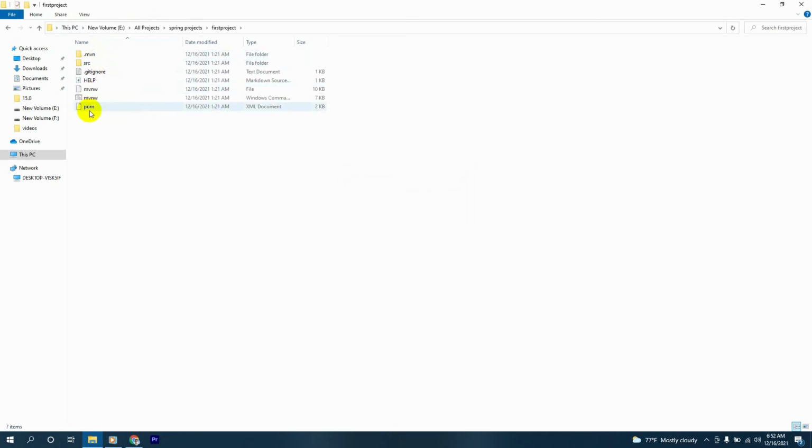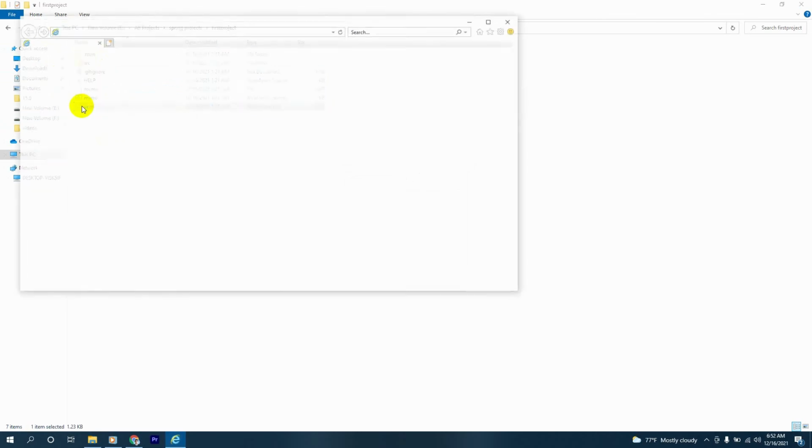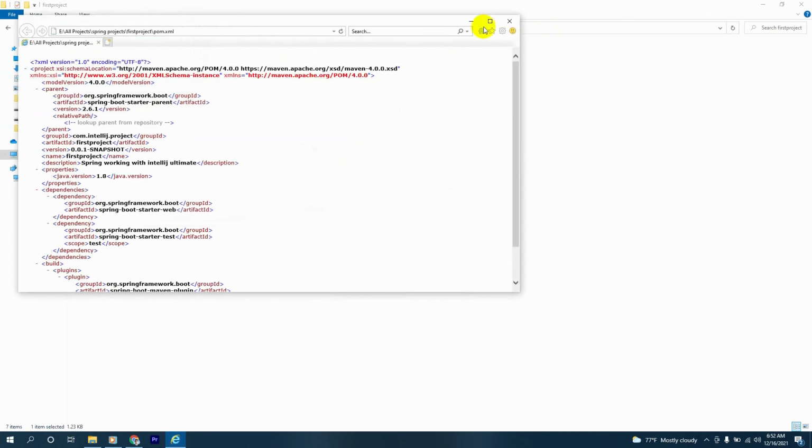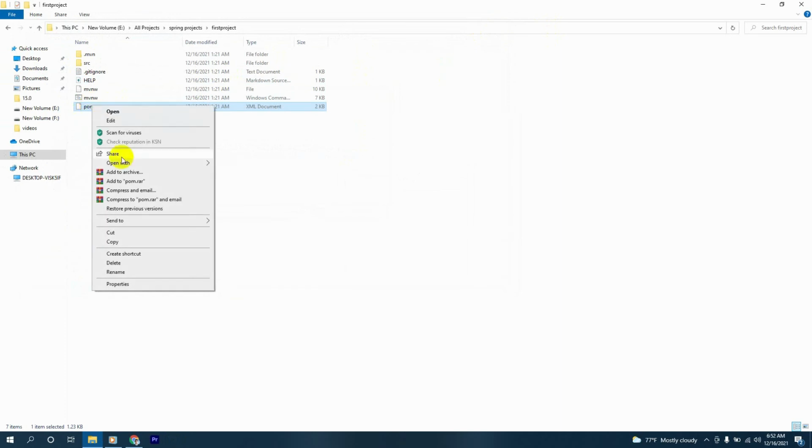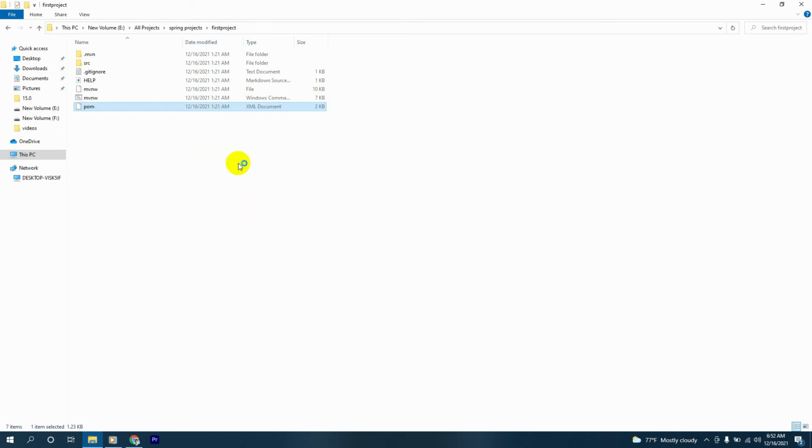and after that we can go inside our folder, the first project, and we can select the pom file, and we can say open with IntelliJ IDEA platform. So that's how we open a Spring project in IntelliJ platform. We go to pom and select it, and we say open with IntelliJ IDEA platform. That's how we open projects in IntelliJ platform.